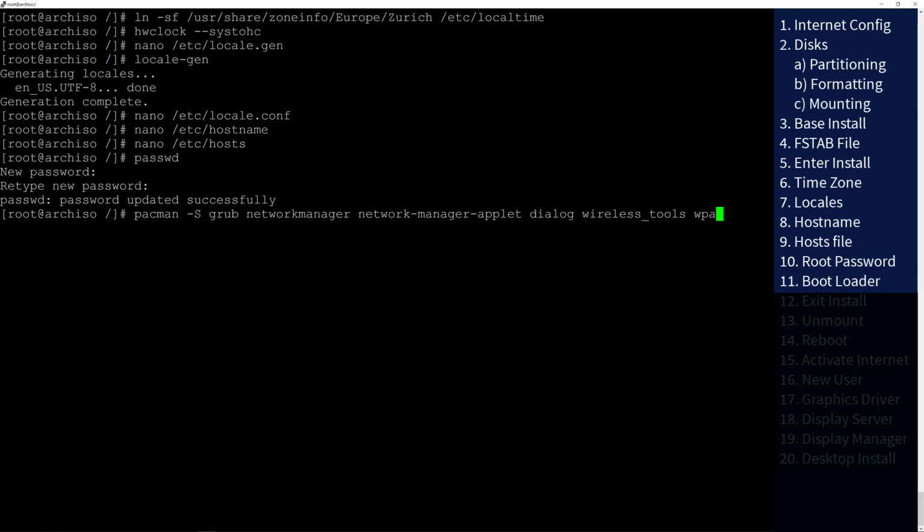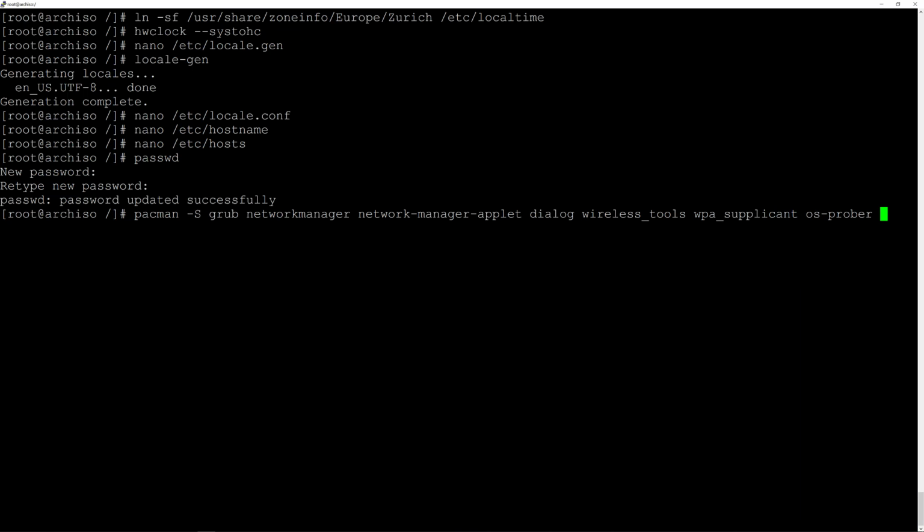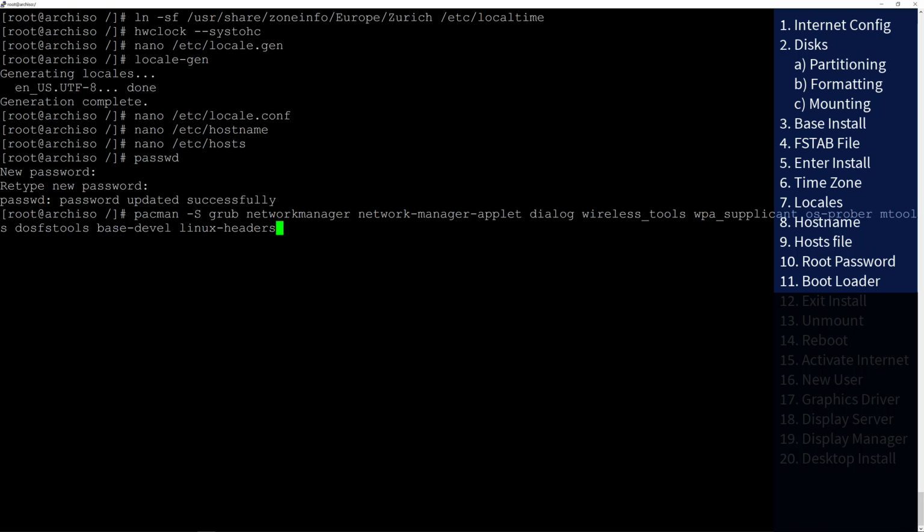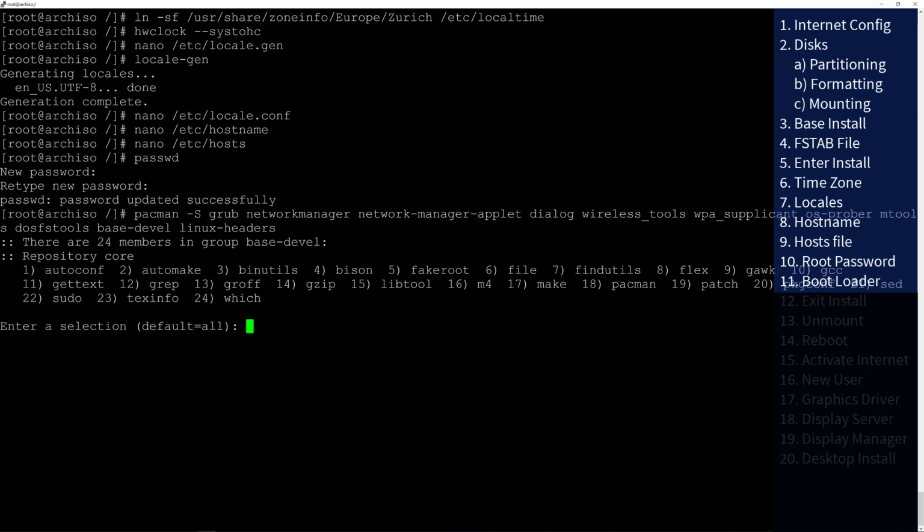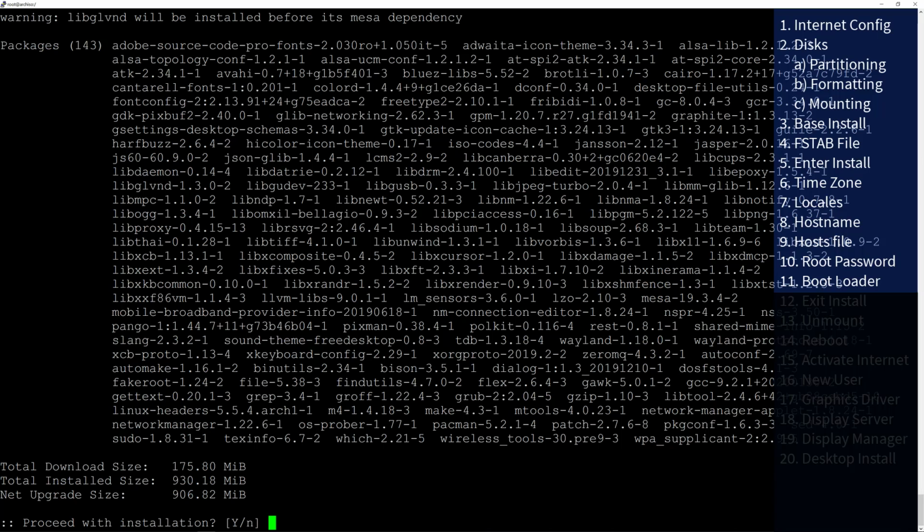Then we have also wpa_supplicant. We have os-prober. This is important because it will probe for Windows. Then we have mtools, we have dosfstools. And then 2 development packages are base-devel and linux-headers. So take your time to write the packages down or pause the video if you need to. And when you're ready, you just hit enter. Accept the defaults by hitting enter, and accept the defaults again by hitting enter and proceed with the installation.